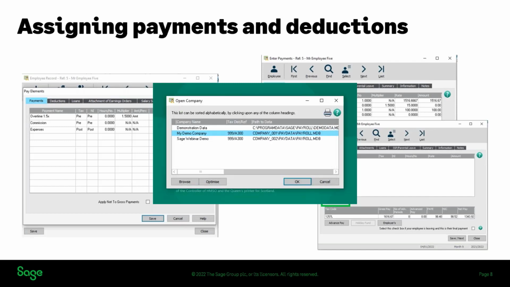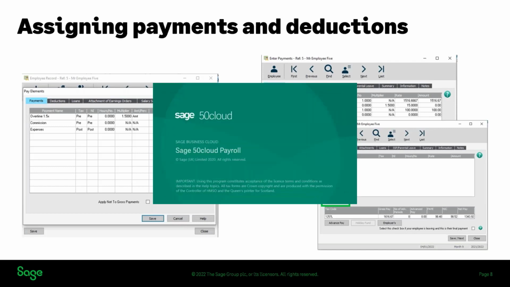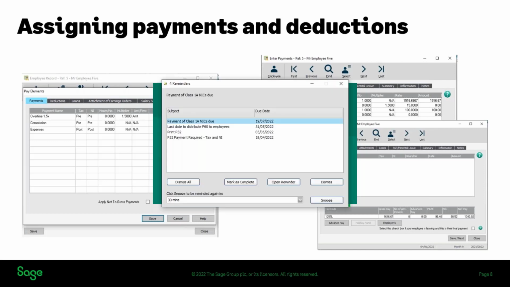So of course, if you have departments set up, you can just group them up into one group and add them via the global changes that way. You can also remove payments and deductions via global changes in the same manner.